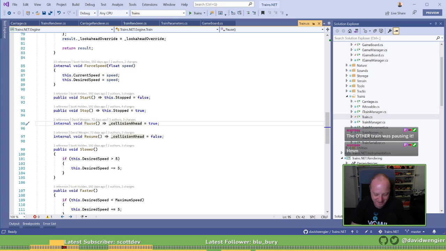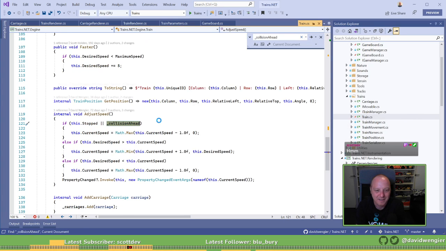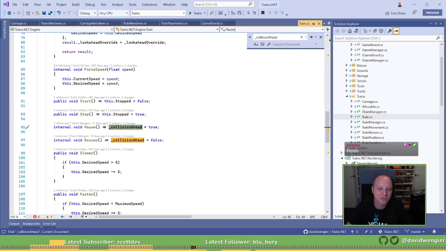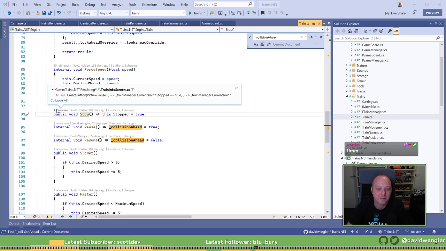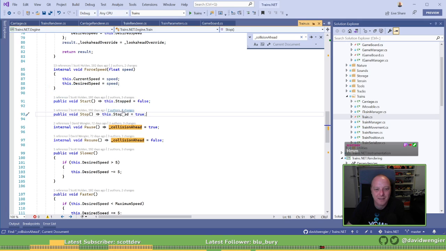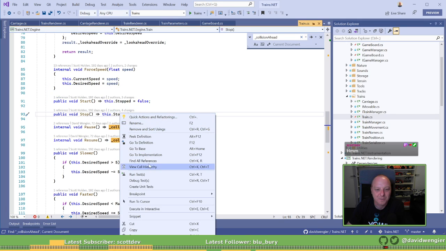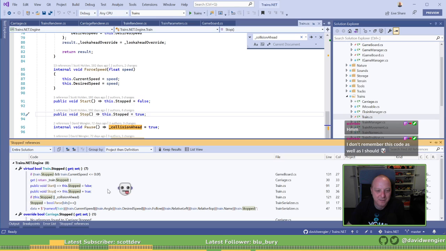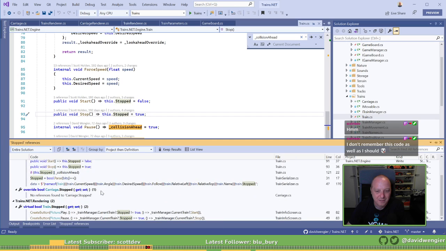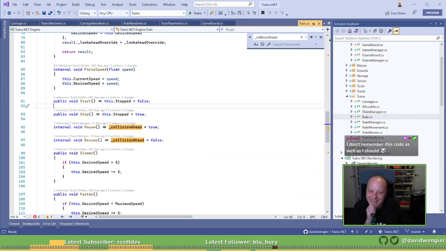Like, this collision ahead doesn't ever stop. Where does stop get called? Only from the button, so that's that. Does stop ever get set to true anywhere else? No. No. See, I just don't. Yeah.